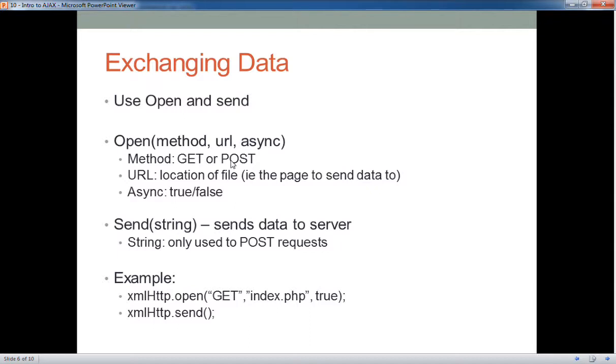The URL, that is the location of the file. So what are you trying to get, or where are you trying to send data to if you were to post? And then the third value is the async, and that's going to be true or false. And so again, for all of our demos, it's going to be true because we want things to be asynchronous. We want to be able to allow this asynchronous request to go to the server and wait for the response, but not to block the browser from continuing to operate.